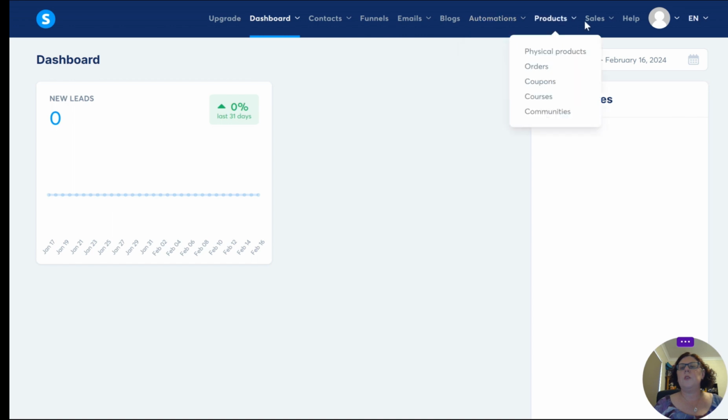Of all the things that we can do, and we'll be uploading videos on how to use all of these features. Today we're going to look at making our website. So we're going to go up the top here to the tab that says blogs. Blogs is where we create our website.